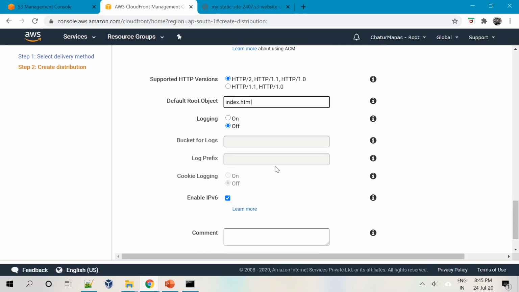Maybe you may be having a file called main.html. You will have to refer to that, or maybe if it is a PHP file, you would like to call it main.php, something like that, right? So these are the only settings that we do.